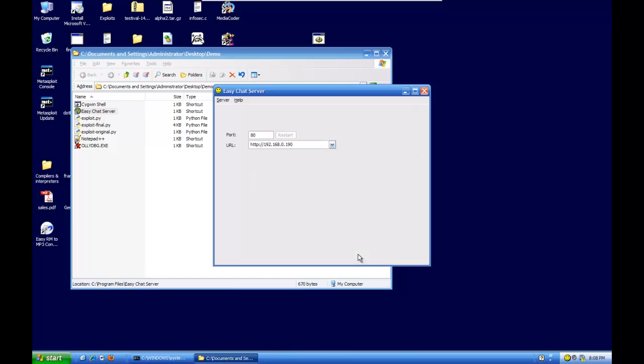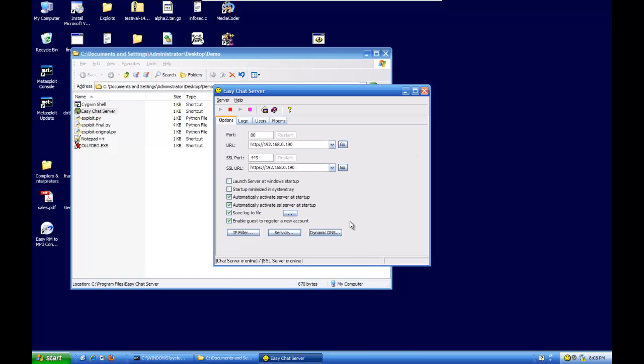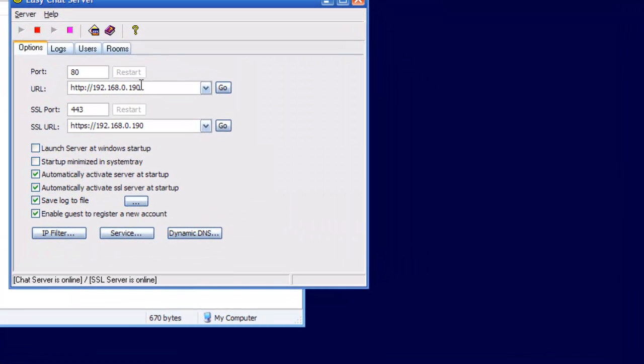It's a very basic chat server application. It uses HTTP, and you just connect to it via this HTTP URL. Once you connect to it, you can log into various chat rooms with a username and password. Now, the vulnerability is against the chat.ghp CGI script.